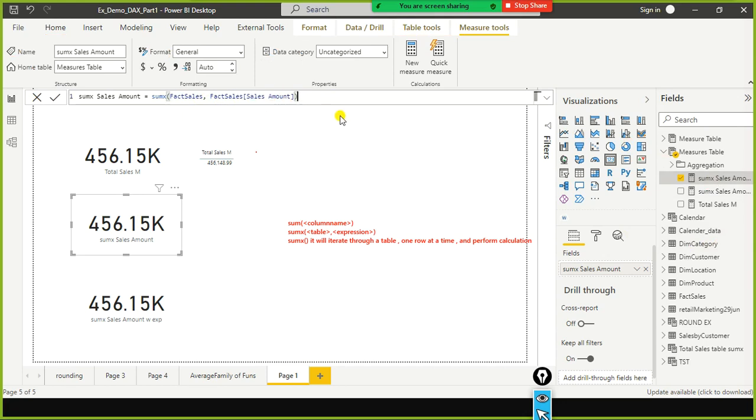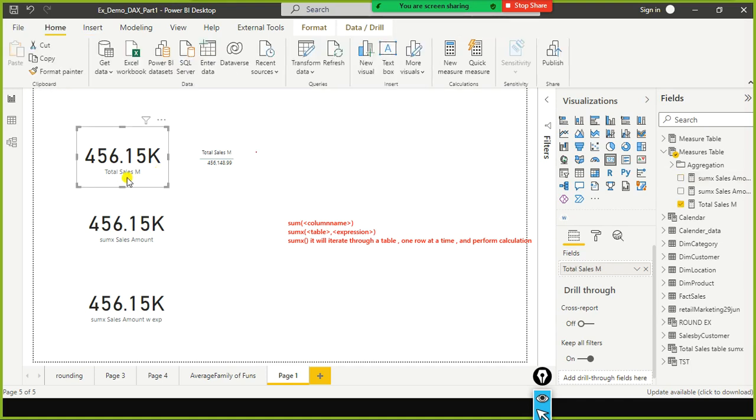What is the difference between sum and SumX function? In the interview they will ask you about sum and SumX function. The SumX function will iterate through a table one row at a time. You need to remember this. But behind the scenes, both the functions are the same. Sum and SumX functions are the same. So now the question is, then why do I need the SumX function? In this case, the sum function is more than sufficient.